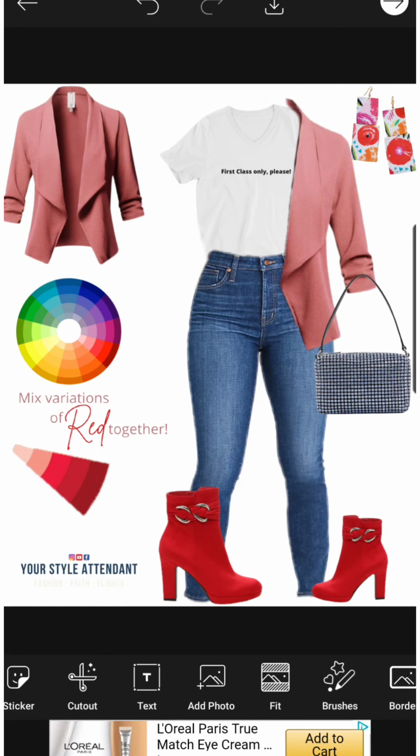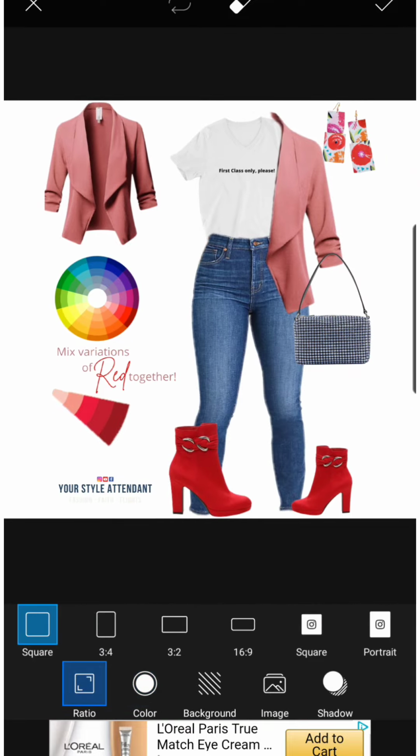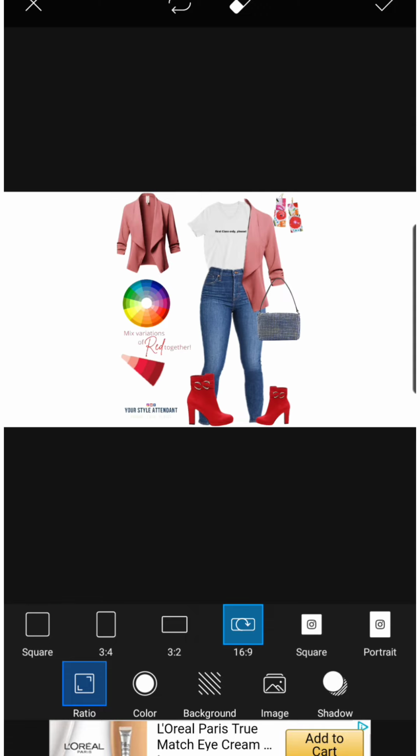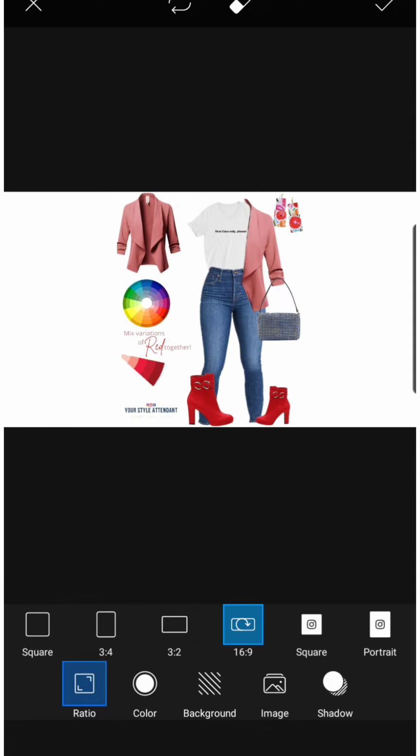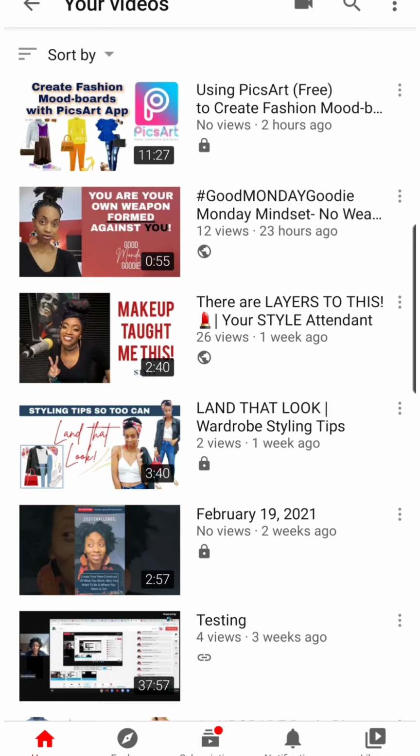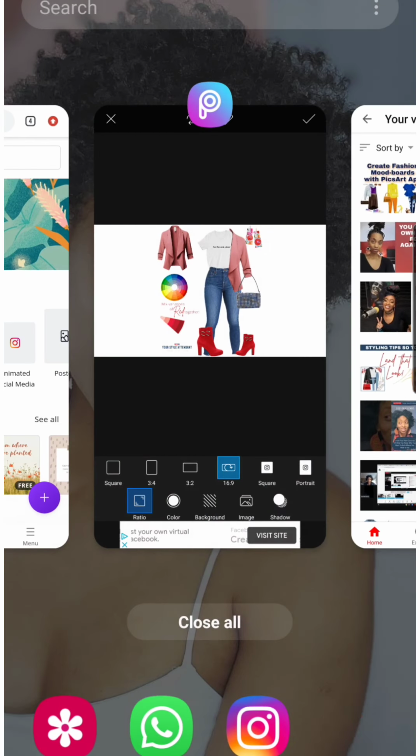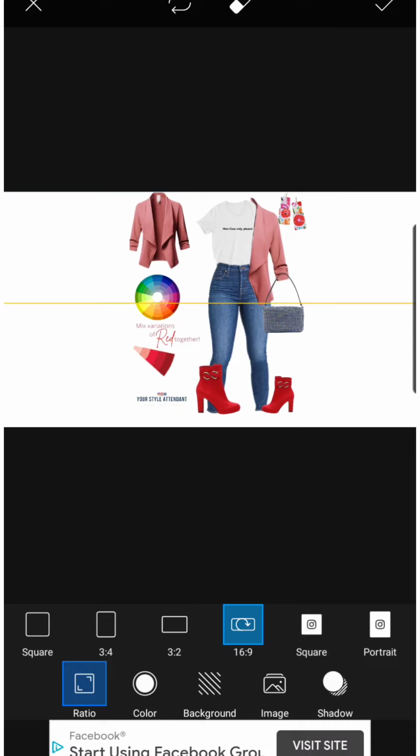So just for basics, I'm going to pull up a brand new page to show you what I'm going to do. So I click on this one that is the 16:9. That's the size of the YouTube frame. So if you see, they're kind of long like that. So that's the frame that you want to use, whether you're in PicsArt or in Canva. And I'm just going to create a brand new one.